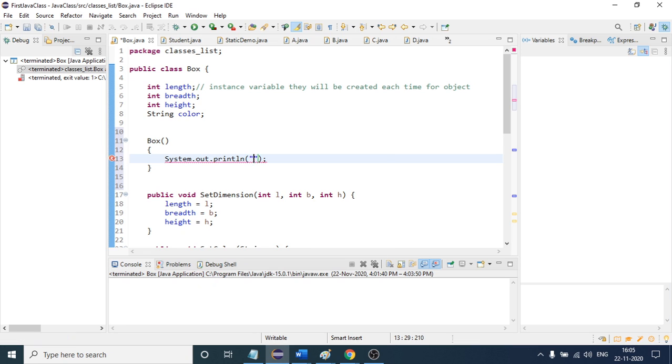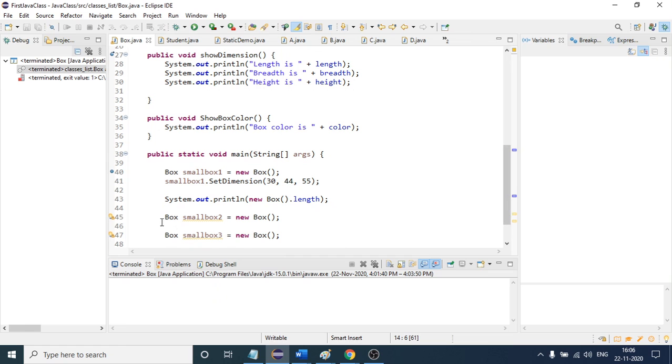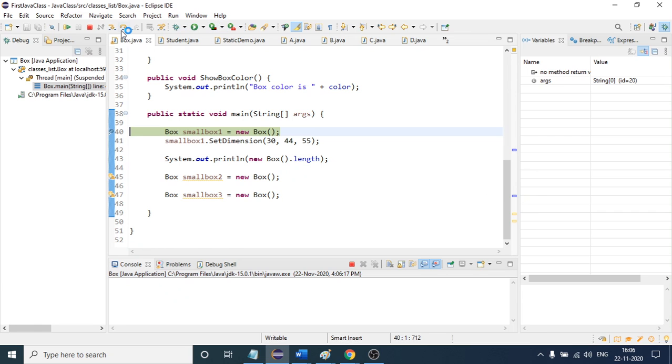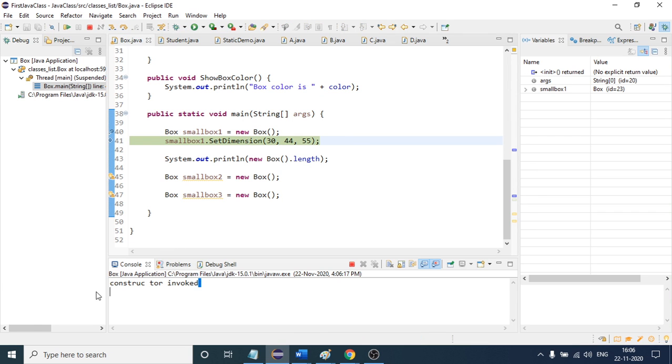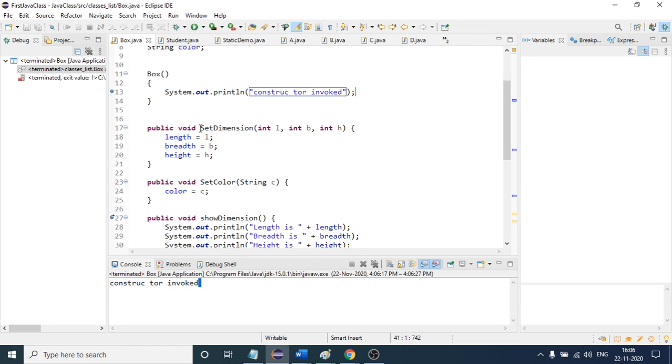Once you write this, let me write some statement here, which prints "constructor invoked". If I run this program, you will see that this line is called automatically. Let me show you how. When I am creating this object here, automatically you will see the statement in the output, constructor invoked. If I show you again, let me put a debugger, it will be called automatically.